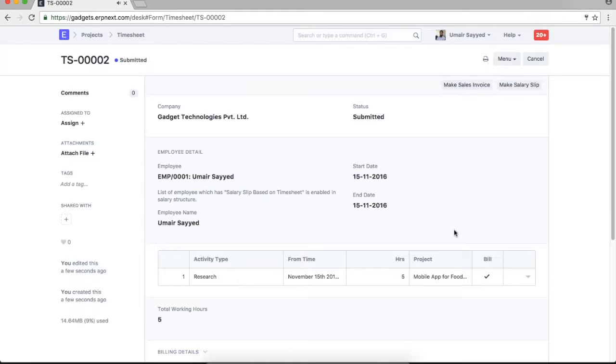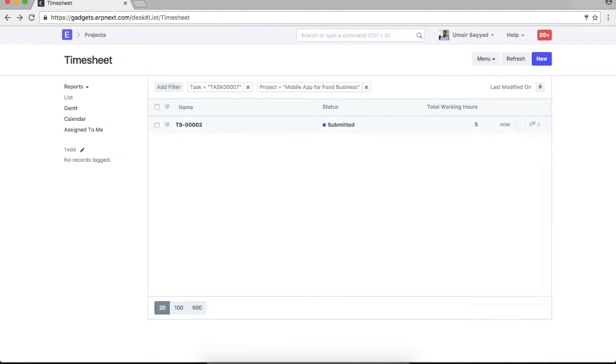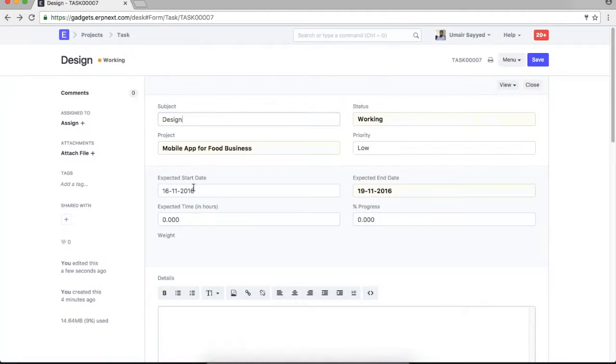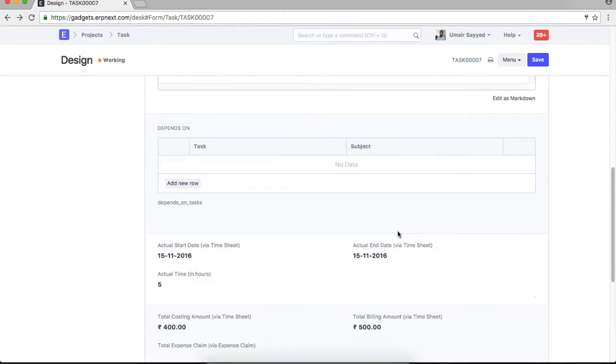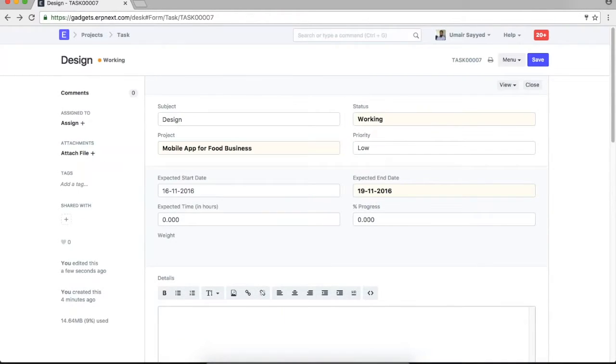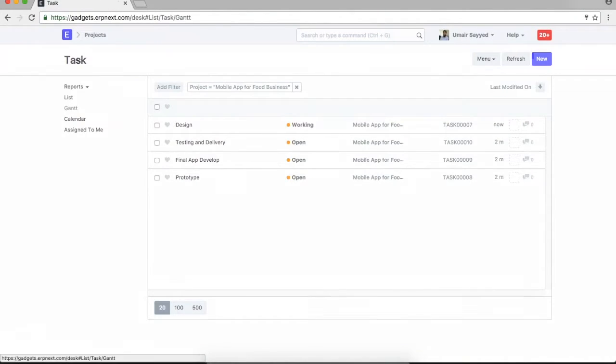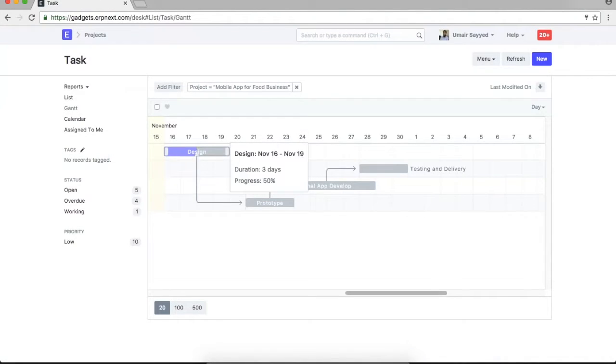Now when you make a timesheet, it updates our task as well. So if you go back to the task, now you can see what the actual start date and actual end date are, how much time was actually spent on it, what the total costing amount was, and what the total billing amount was. Based on the timesheet we have made, this is updated. And you can also update the progress, say it is 50% completed. So now it will also reflect in the Gantt view that it is 50% completed.